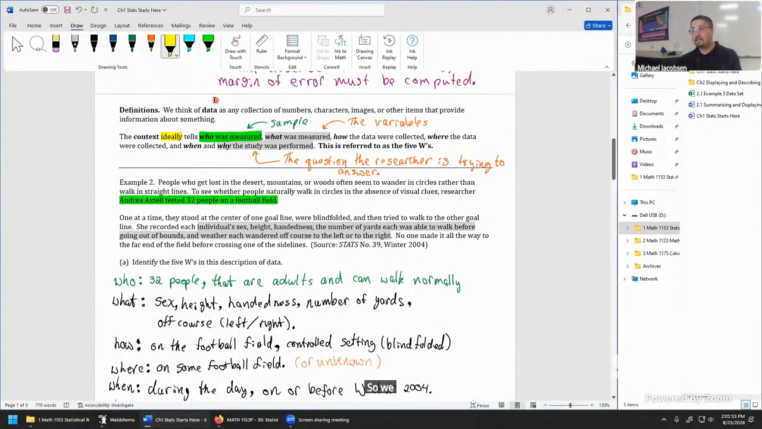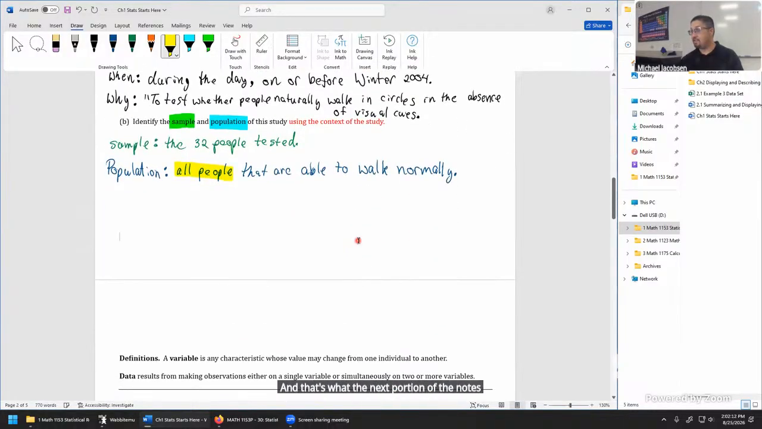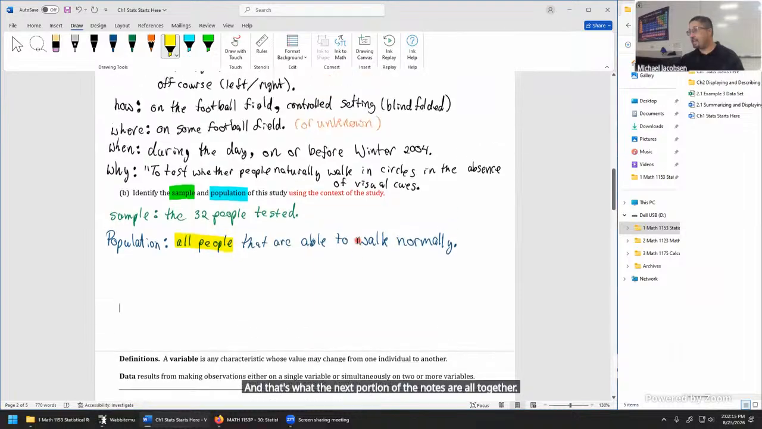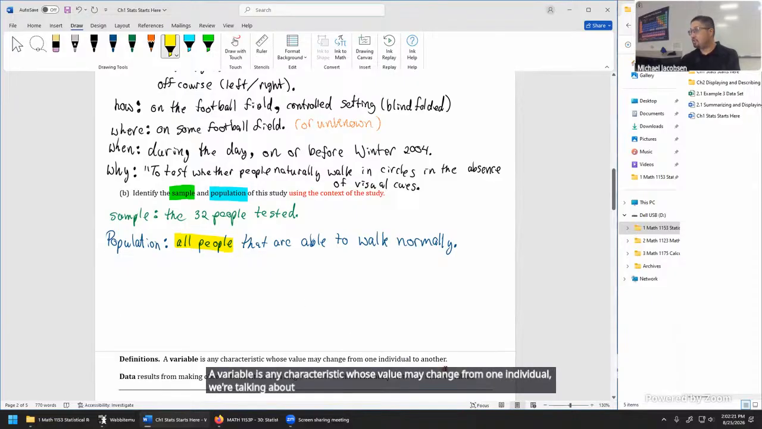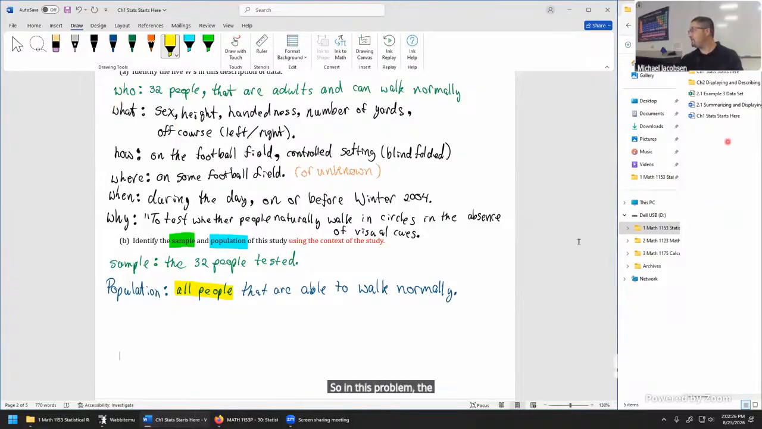So we got through saying what data is by using the context. We mentioned the who was the sample of this, but the what is the variables. So we have a little bit more we want to talk about when we just say variables, and that's what the next portion of the notes are altogether. A variable is any characteristic whose value may change from one individual, we're talking about people in the sample, to another. So in this problem, the what was the variable itself. Let me put here just a quick note as a reminder. This is the variable, the variables of the study.